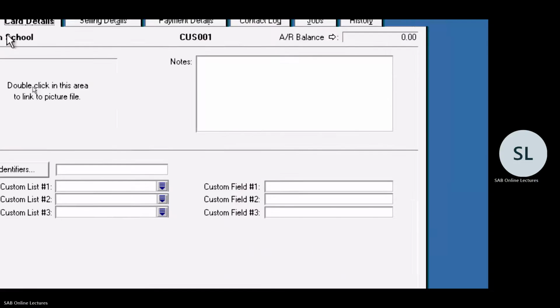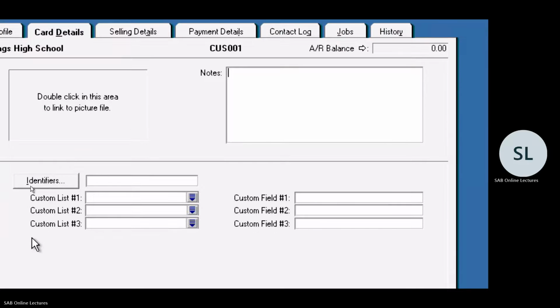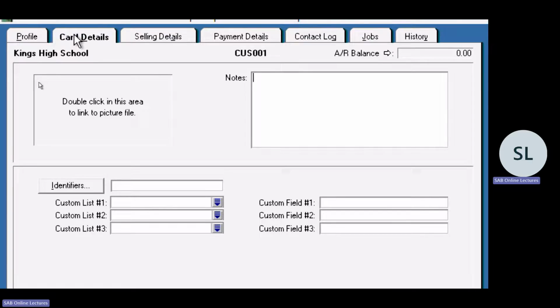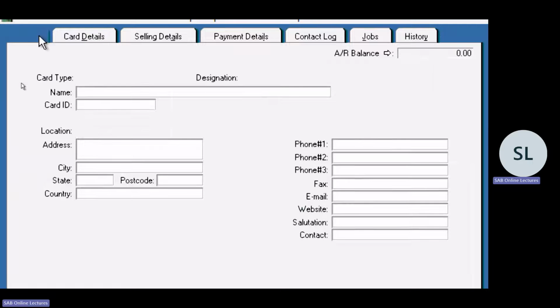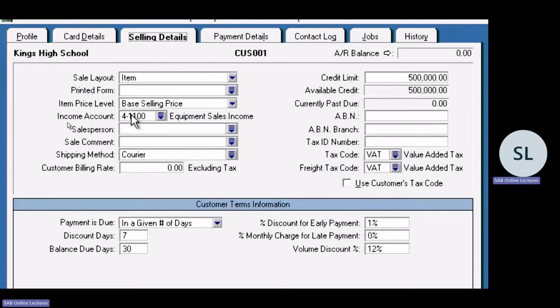Cancel. Then whatever notes you have, you can put under this note section. Custom lists you can add. There are different custom lists you can add, like foreign customers, local customers, wholesale customers, retail customers, like this. Under card detail, the profile is complete, card is complete, and selling detail is complete.